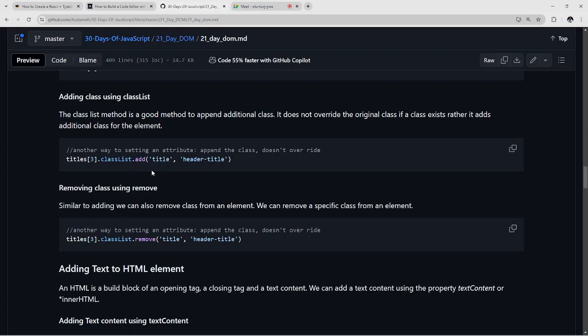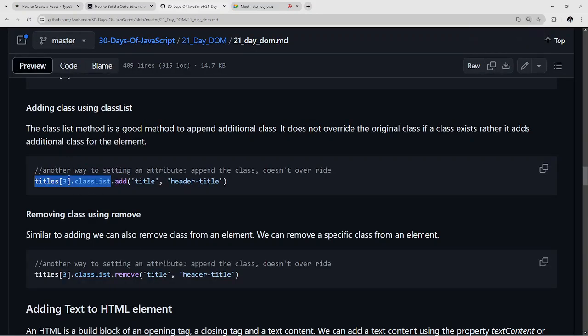So all elements have this property called class list, and the class list has a few methods that you can use to mess around with it. There's add, to add in a bunch of classes, as many as you want. You just keep adding like parameters in a function, just comma the next one, comma the next one, and like that. So you can add.